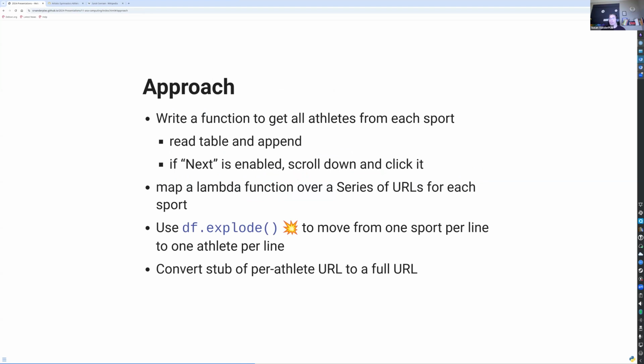All right, so next I decided to write the function to take a sport and get all of the athletes from that sport. So for each page, it would read the table and append that to a growing list of all of the athletes. And then at the end of the loop, if the next button is enabled, scroll down and click that button. I used a Lambda function to go through a series of URLs and assemble all of the data. And then I used dataframe.explode, which is equivalent to R's, or I guess Tidier's unnest function, but I think explode has a much cooler name, to move from one sport per line to one athlete per line.